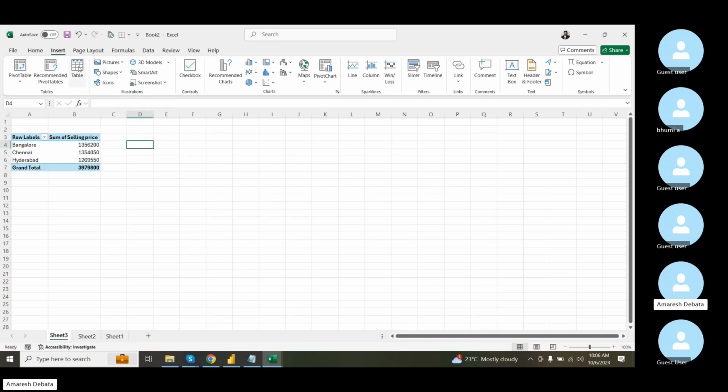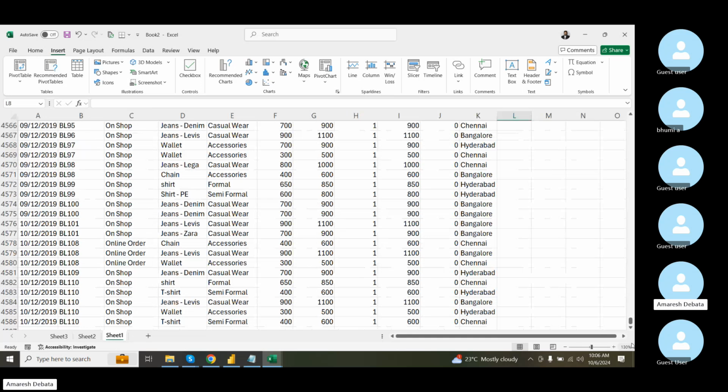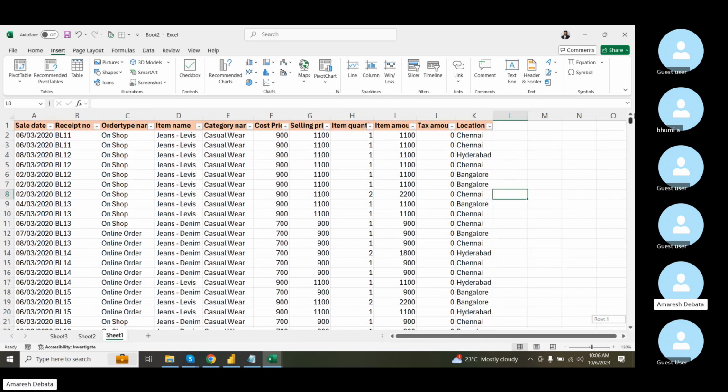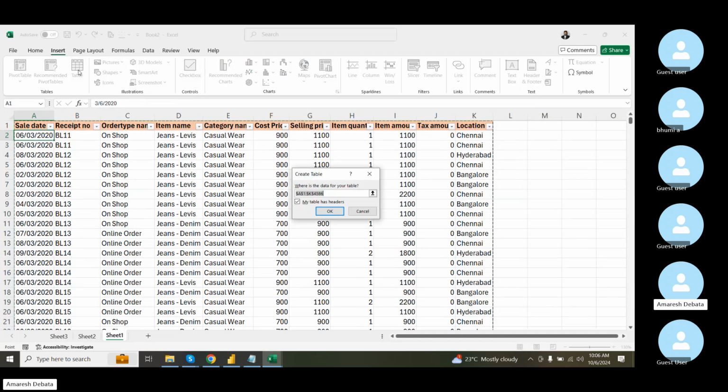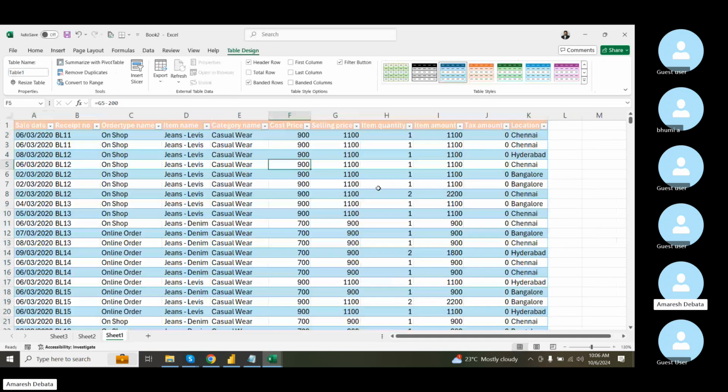Okay. Then you have table, I have already told you. Whenever you have data arranged in a range, and you want to convert that into a table, what you need to do? Click on this, Control T, or here you can click. Okay. Once you click Control T, all data will be selected. Then you can see this is now converted to a table.